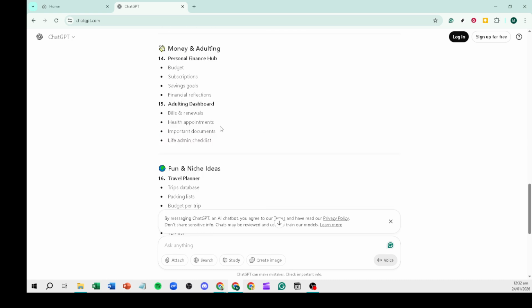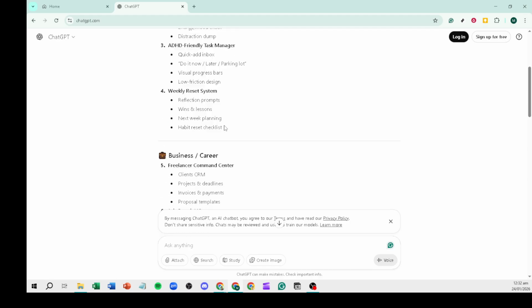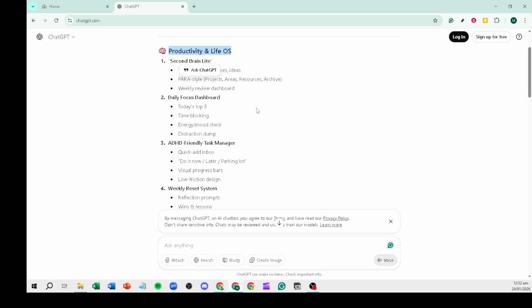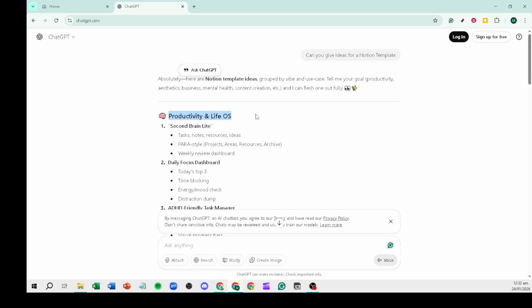Type a specific, detailed prompt. Include the type of database you want, the properties you need, and the kind of views or filters you prefer. For example, specify tags, statuses, formulas, and any automation ideas. State your constraints, like deadlines, priority levels, or recurring tasks, so the outline fits the way you work.